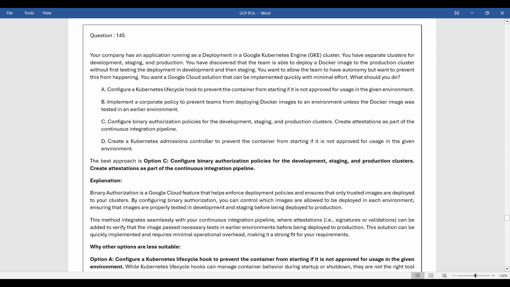What should you do? A. Configure a Kubernetes lifecycle hook to prevent the container from starting if it is not approved for usage in the given environment. B. Implement a corporate policy to prevent teams from deploying Docker images to an environment unless the Docker image was tested in an earlier environment. C. Configure binary authorization policies for the development, staging, and production clusters. Create attestations as part of the continuous integration pipeline. D. Create a Kubernetes admissions controller to prevent the container from starting if it is not approved for usage in the given environment. The best approach is option C.